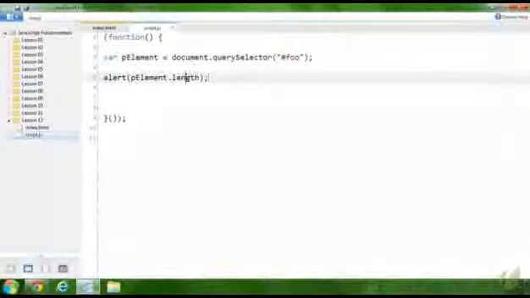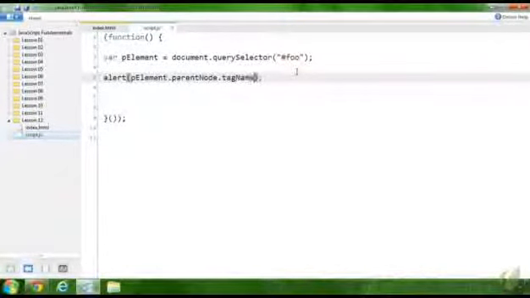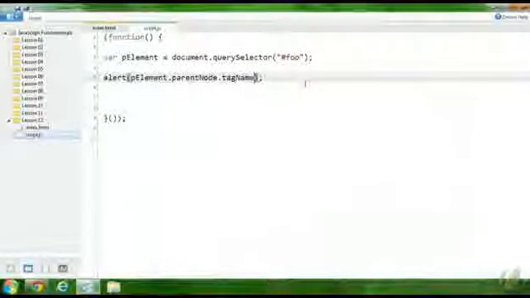So if we go back to the browser, refresh, we get undefined because I didn't change the property here. So since we have an individual element, let's do the same thing. Let's do parentNode, which is going to get its parent element, and then tagName. So whenever we run this code, we should see the value of div inside of the alert box. So there we go. That's how we can find elements within the document.